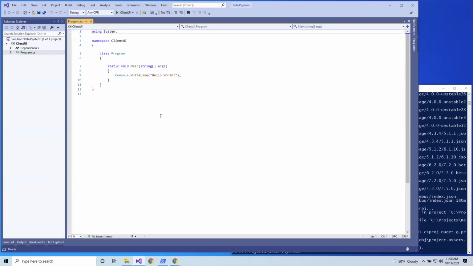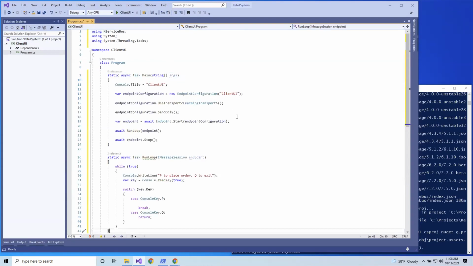And this is probably the longest code snippet of my entire presentation. So I'm going to cheat just a little bit, and I'm going to paste it in here, and then I'll go through every line that I'm doing. So in the client UI, the first thing we're going to do is, eventually, when we get all of the endpoints going, we're going to have a bunch of different console windows to keep track of. So starting right off the bat, we're going to make our lives a little bit easier and do Console.Title equals client UI, just so we can keep track of them.